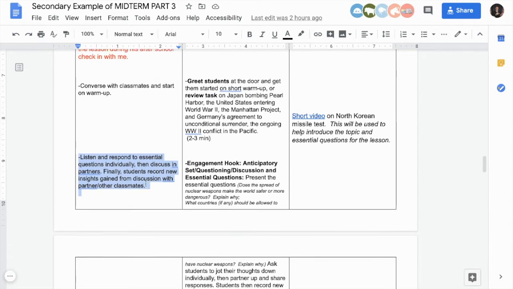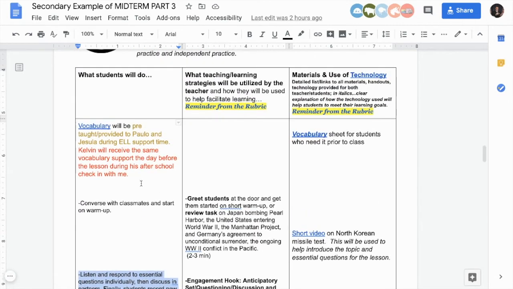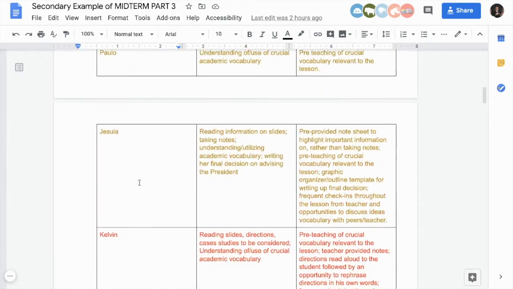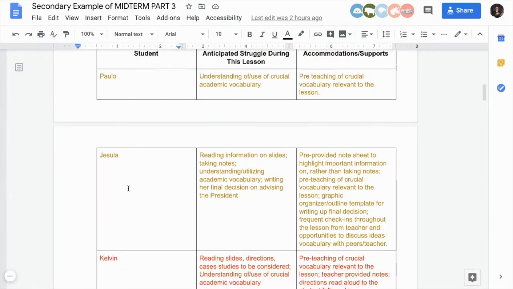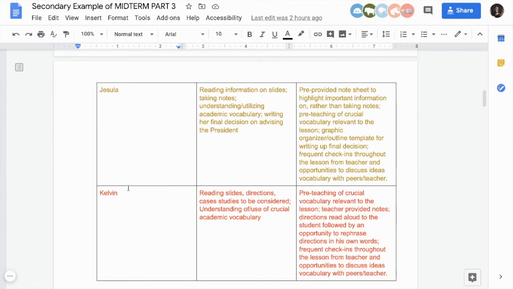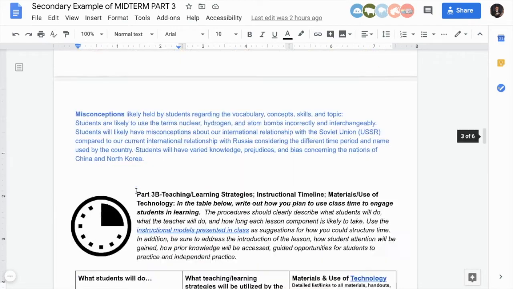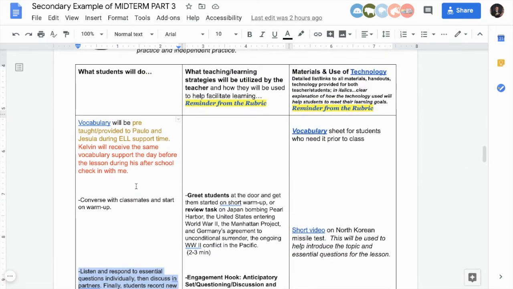You will also notice, though, in this first column, we can identify in what ways we will support and accommodate our students that we've listed up in the section above. So here we have Paulo, Jesula, Kelvin, and each of them actually has a need to have extra support when it comes to vocabulary. So if that's the case, on this side where it says what the students will do, I could describe what sort of support or accommodation those students would be receiving.